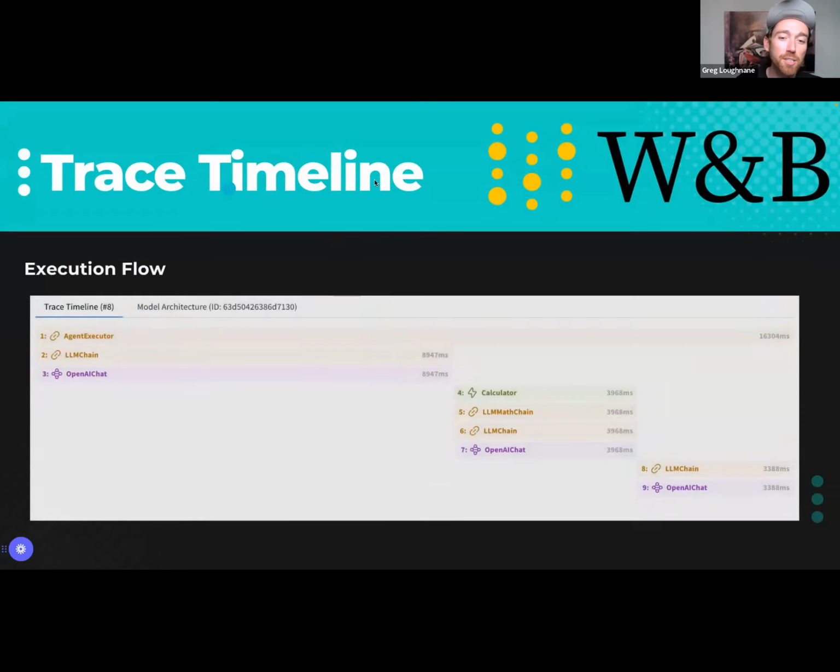Okay, so let's take a closer look at this color-coded coolness here on the execution flow. This is what we're going to play with today. This is called the trace timeline, and this shows you the execution flow of your LLM chained application. So we see here, agent executor, LLM chain, OpenAI chat. Feeling pretty good about what I know about these things right now, right? Feeling pretty good about my level of ability to be on this layer of abstraction. And so you can imagine that this gives you the overall thing, and then you can click in.